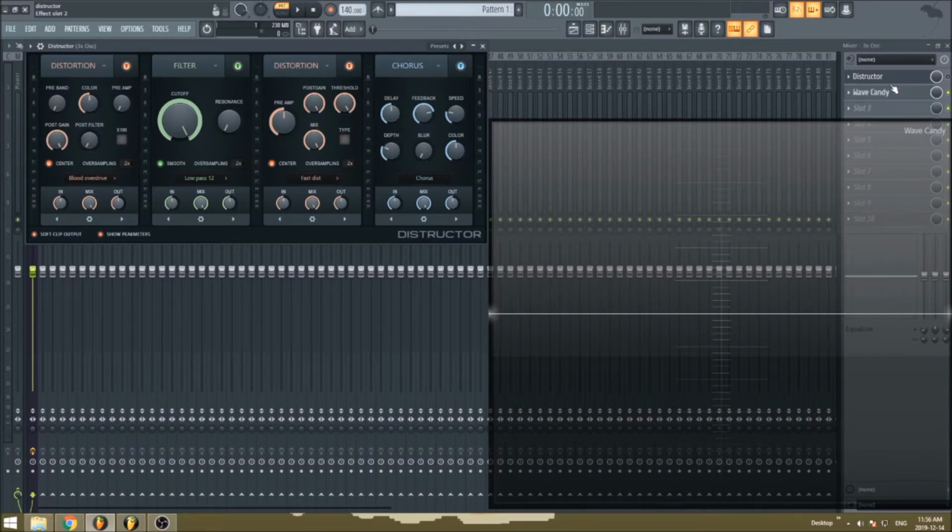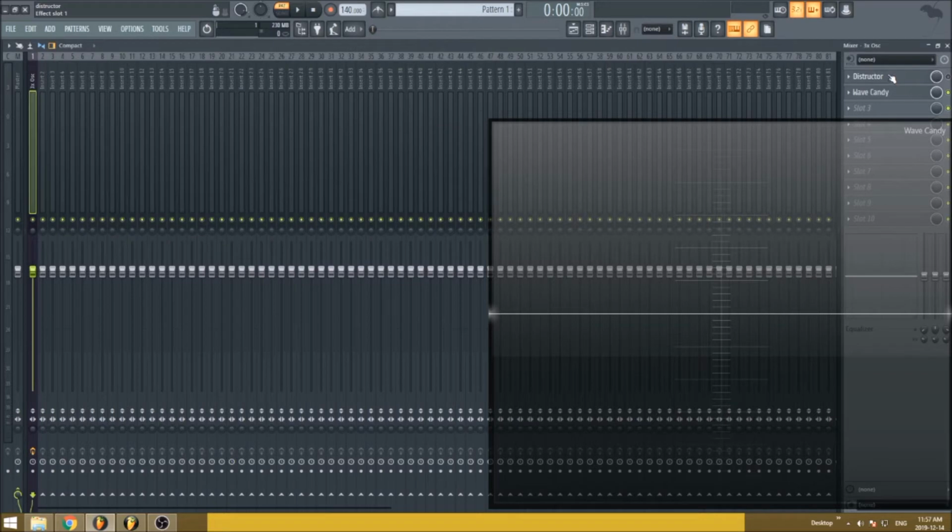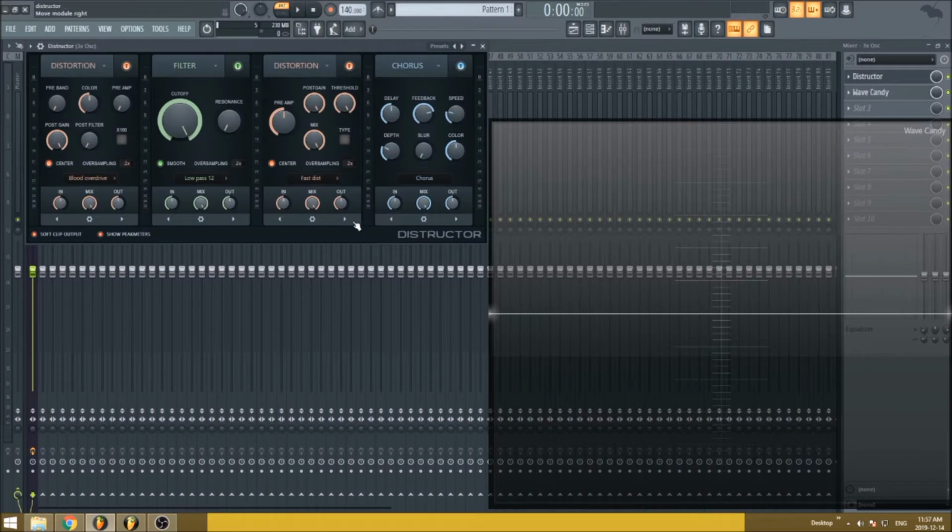This only takes up 1 effect slot, and FL Studio can't have unlimited effect slots yet unless you're using Patcher. But if you're using just the mixer slots for your effects, then you gotta kind of make sure you don't run out of slots to use. So that's one advantage to using Distructor.